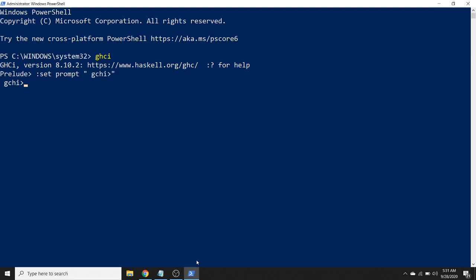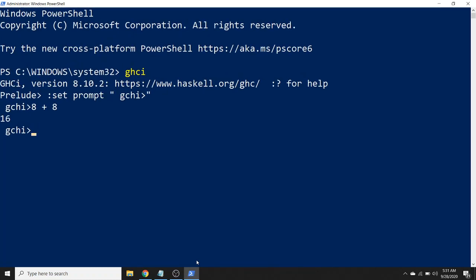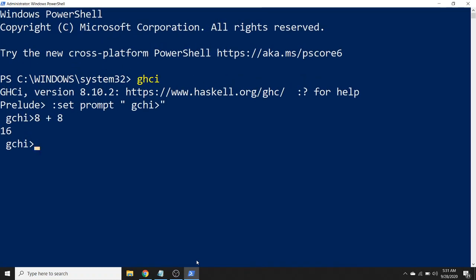First, I'm going to show you how to evaluate simple expressions directly using values. For example, if you want to add two numbers, 8 plus 8, you can specify the expression directly. The compiler will take the values and evaluate the given expression. You can see the output here.